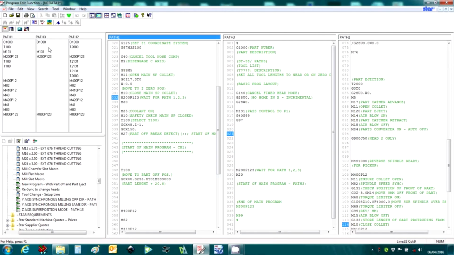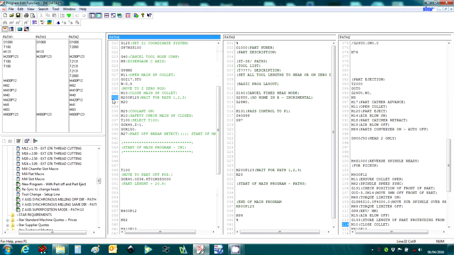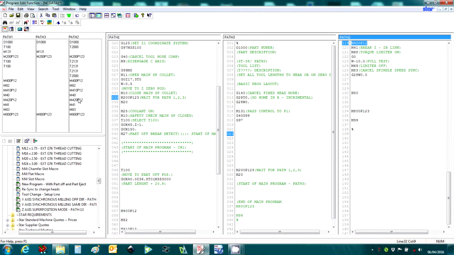In the top left hand corner of our screen we have our code list area. Again, this list can be formatted to include wait codes, tool numbers, spindle speeds and feed rate lines. It allows the user to double click in any of the codes and jump directly to that line in the program. Another useful feature is that if the wait codes have errors, these errors are immediately displayed in the code list and are easily rectified.